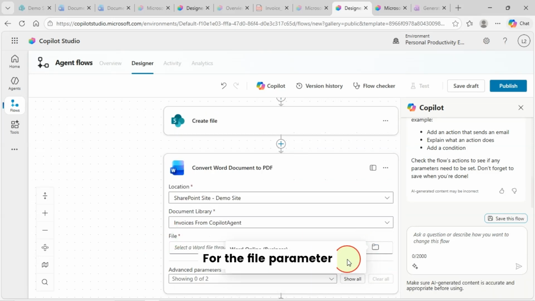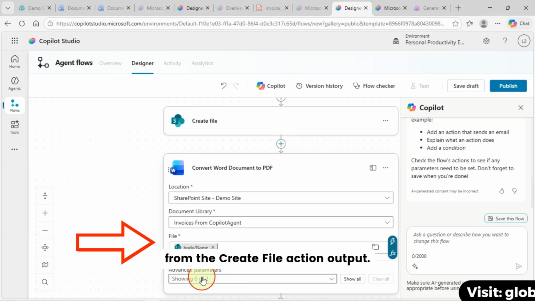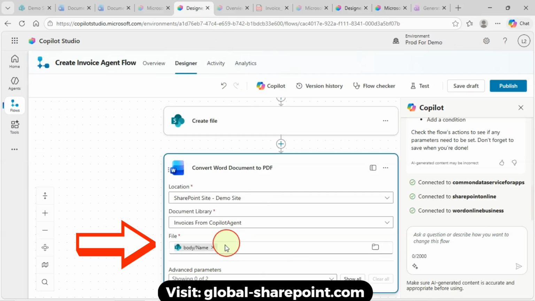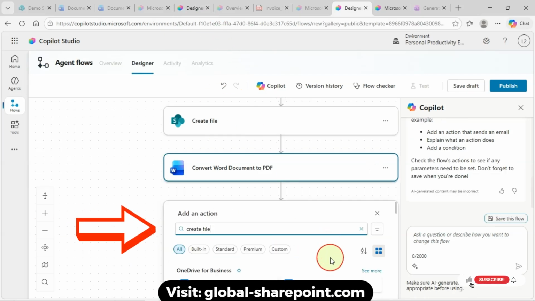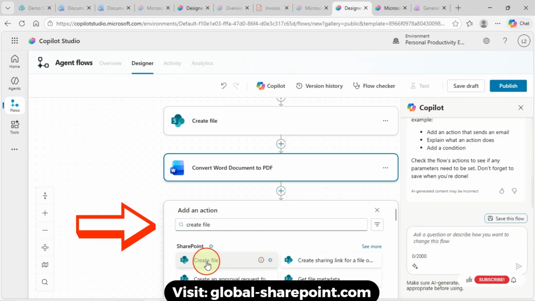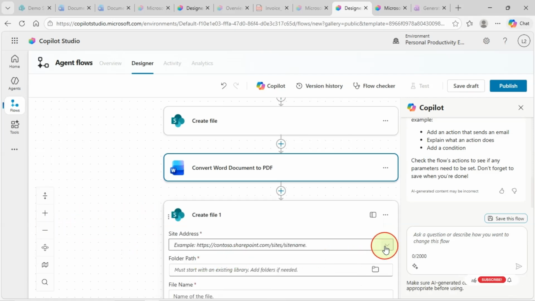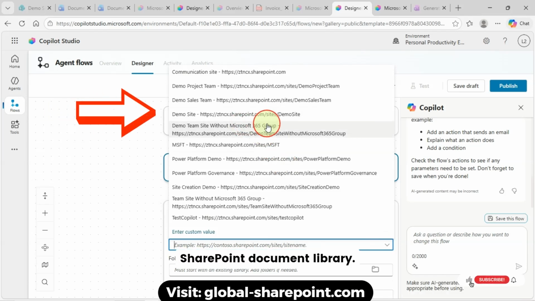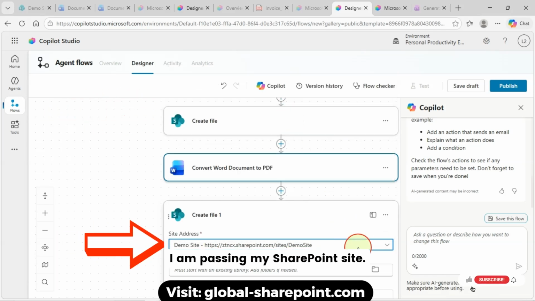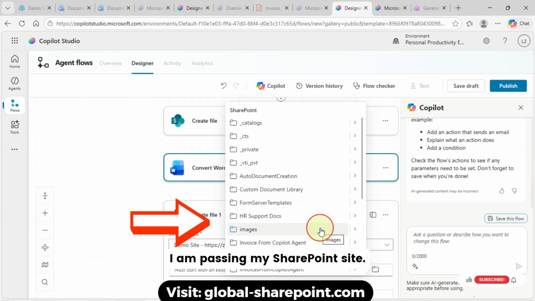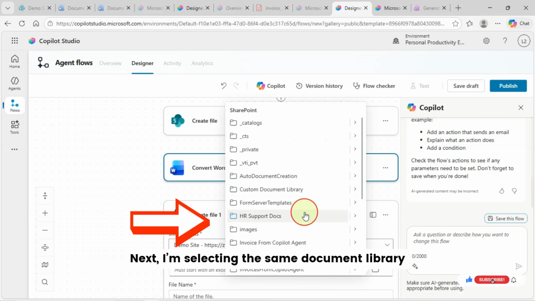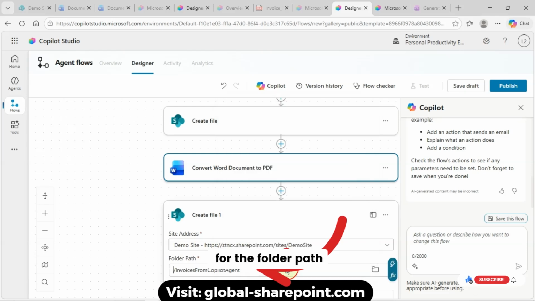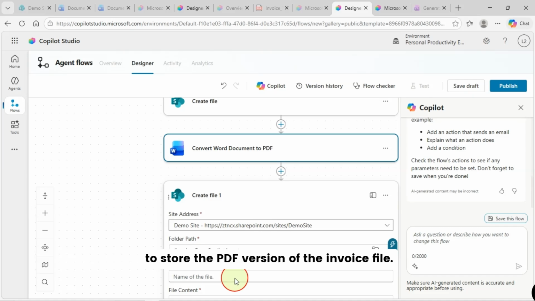For the file parameter, pass the name value from the Create File Action output. Next, I'm adding another Create File Action to save the PDF version of the invoice in the same SharePoint document library. I'm passing my SharePoint site. Next, I'm selecting the same document library. For the folder path, to store the PDF version of the invoice file.